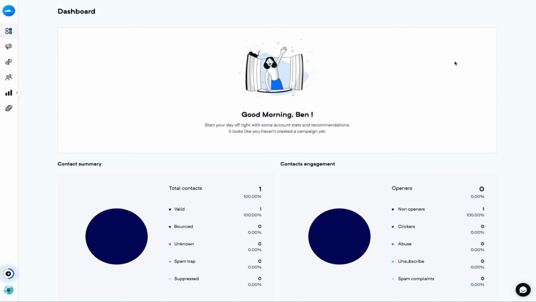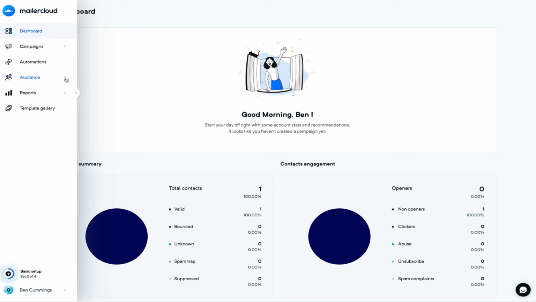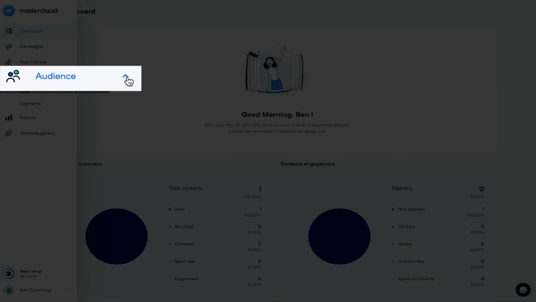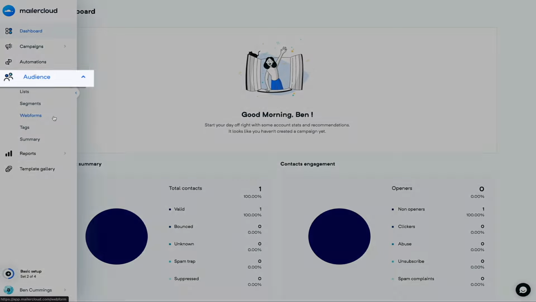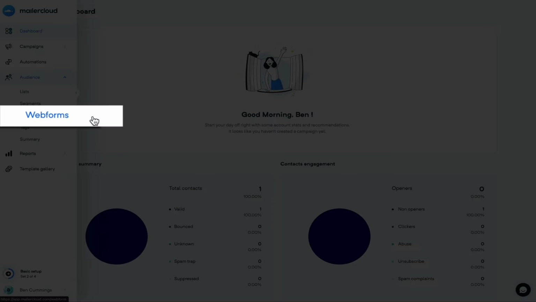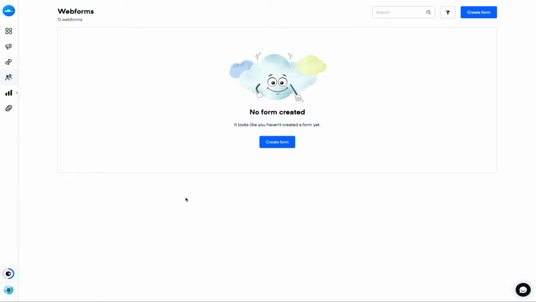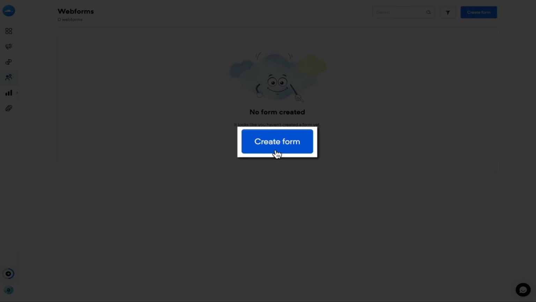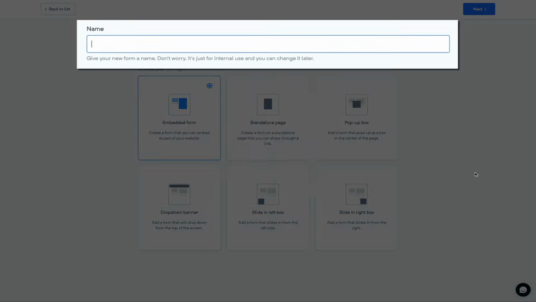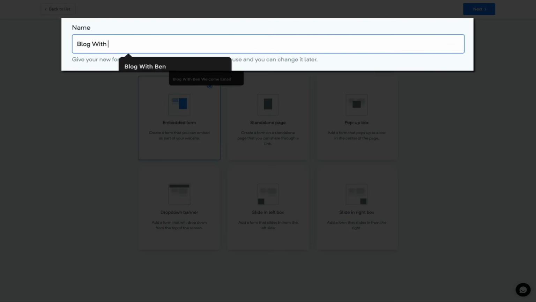So, to create a form, within your dashboard on the left sidebar, click on where it says Audience, and then from the drop-down menu, select Web Forms. Then to create a new web form, click the Create Form button. And next you'll be asked to name your form. So in the field provided, go ahead and type the name of your form.